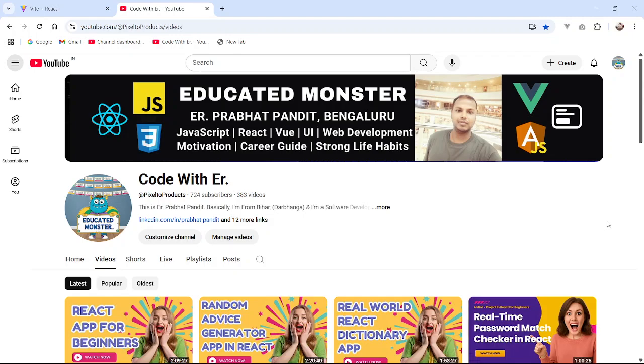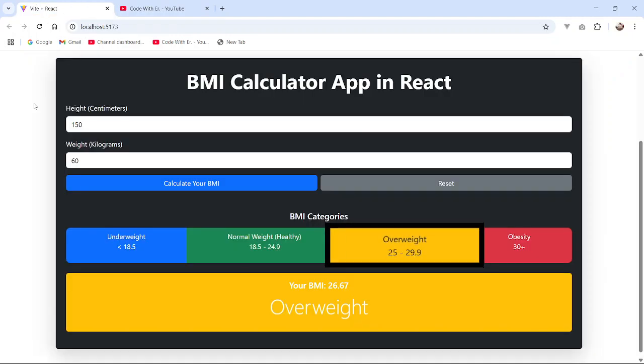So guys, now let's get started, and let's learn, and let's create this BMI calculator app in React with me, Prabhat Pandit.